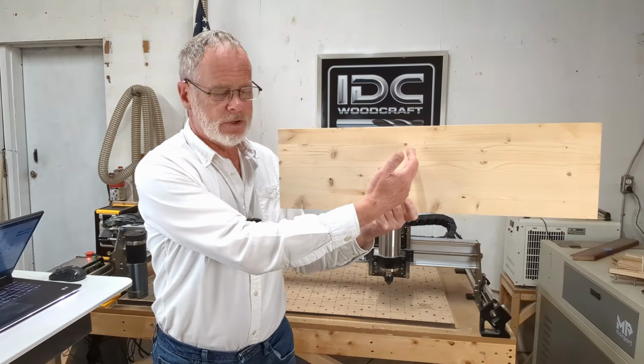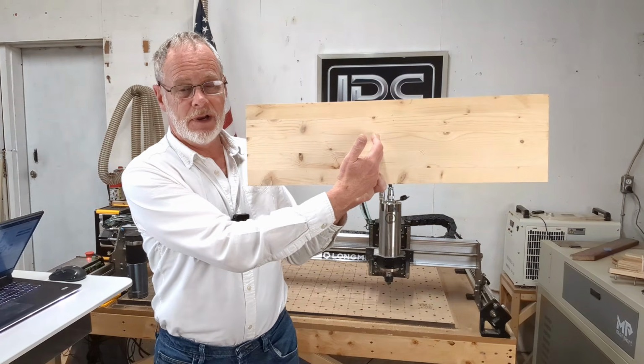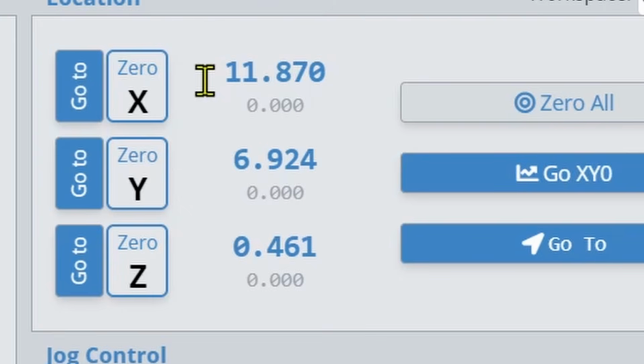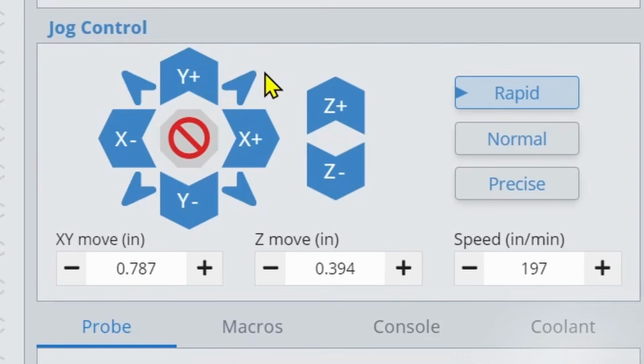So if it's 11 inches over, then that's going to be approximately right here on the board, and that's where your CNC router would be. We'll dive deeper into this one in just a minute. We want to drop down to the Jog Control, which is in the middle right of the display.